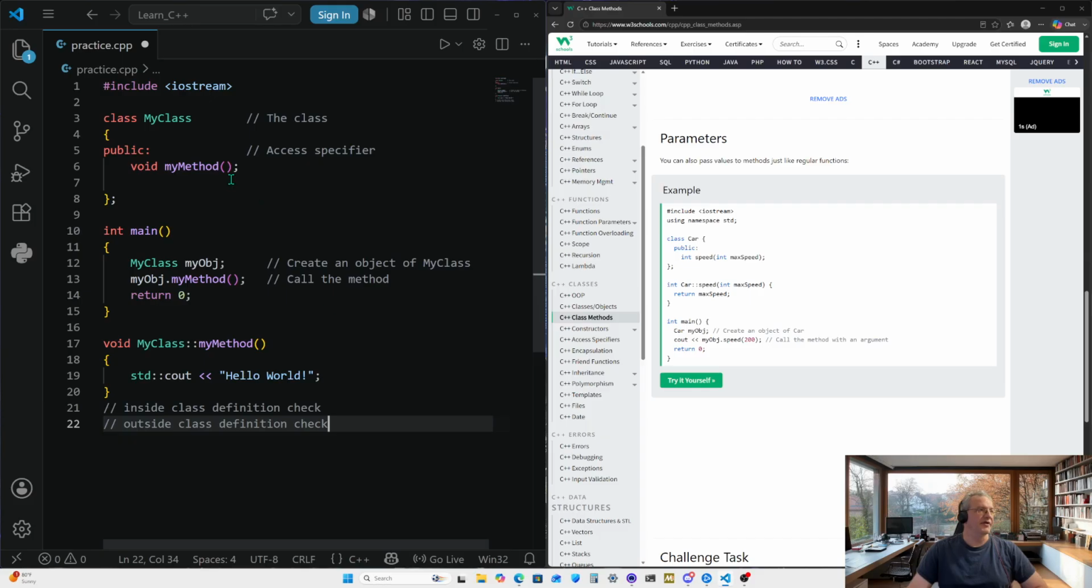Now here's the thing. We have a function right here which is specific to this class. We have the function declared right here so that when the compiler goes to see it, it knows that this right here is defined somewhere else. And then we also have the function being called right here in the main.